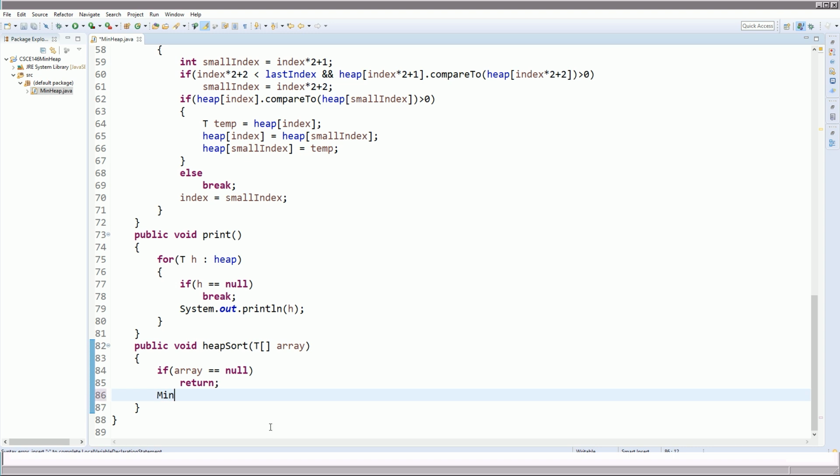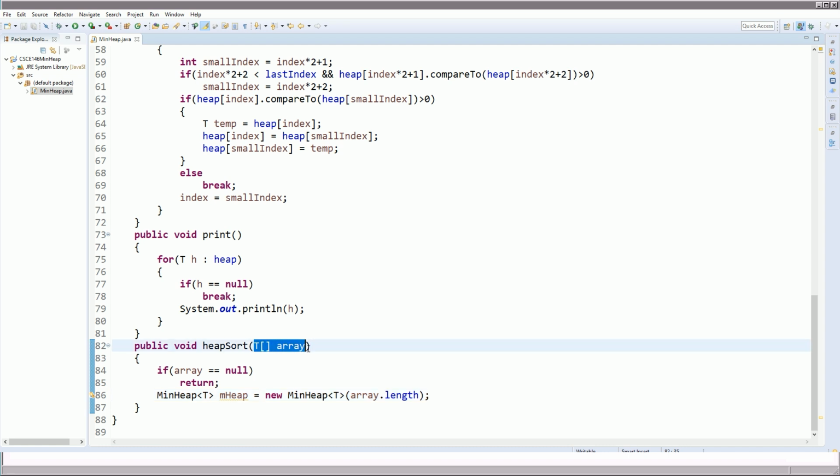Now, if that's not true, I'm going to create an instance of this min heap of type T, call it mHeap, and construct that as a new min heap of type T with the array.length. So wait a second, we created an instance inside of this instance? Well, yes, we're assuming that this array has not been sorted, but it is at least comparable, so we're going to create an instance of a minimum heap inside this minimum heap, and then utilize its properties in order to add each one of the elements from this array to this min heap, and then remove each one of the elements from that array to the min heap.